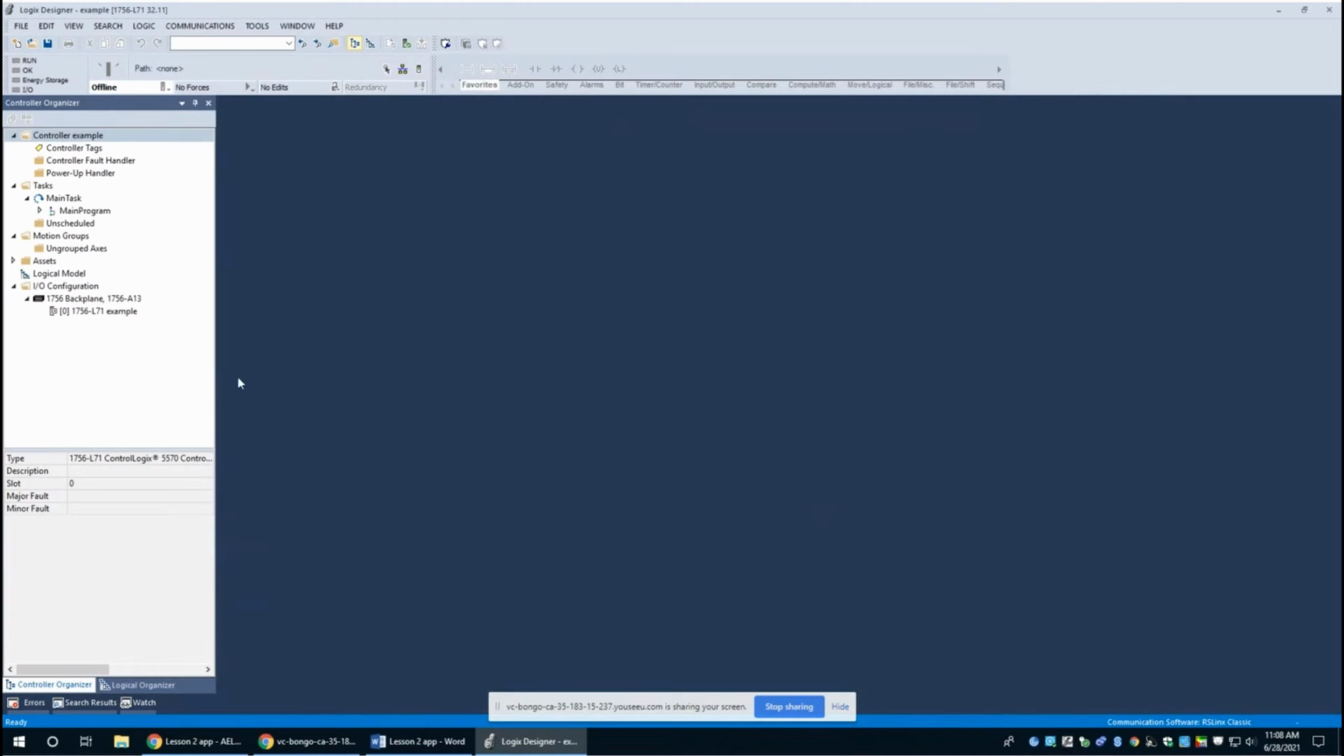Right down here, under where it says I/O Configuration, you'll see backplane 1756-A13. A13 describes how many slots you have in that particular rack. We have 13. 1756-L71 example. So slot 0 is your processor, which is a 1756-L71. And we've named this particular project example.